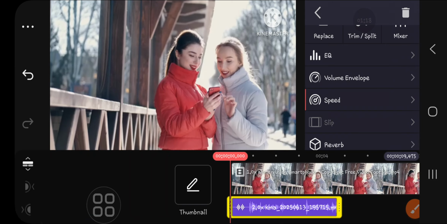Okay guys, and that's all the way to speed up audio in Kinemaster without changing the pitch.